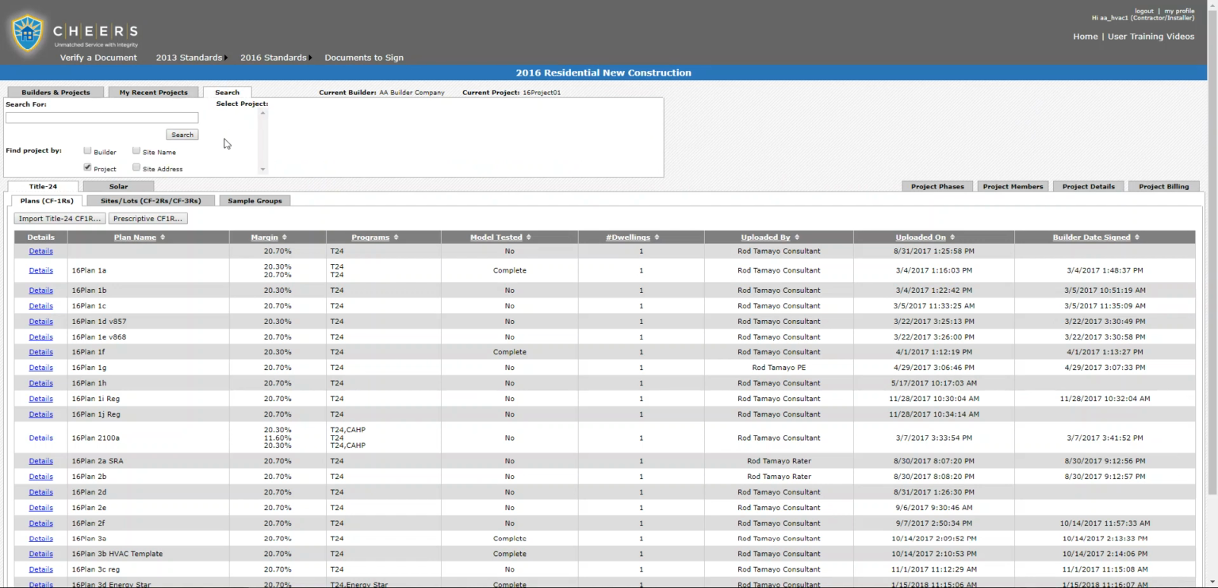Let's say you know who the builder is, but you're not sure how they spelled the project name, and you know at least part of it. You can type in either the full name, partial name, it doesn't matter. You can search for the builder, you can search for the project, the site name, the site address. You can select multiple, and so it'll search all of those, or you can limit it to just individual items to search. Type in your search criteria, hit the search button, and we'll provide a list of anything that closely matches your search criteria.